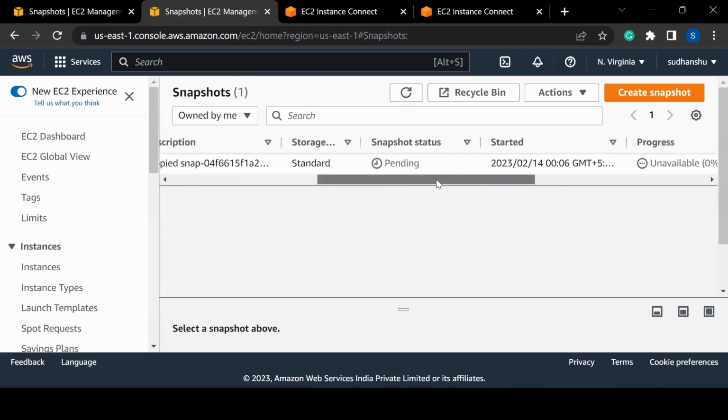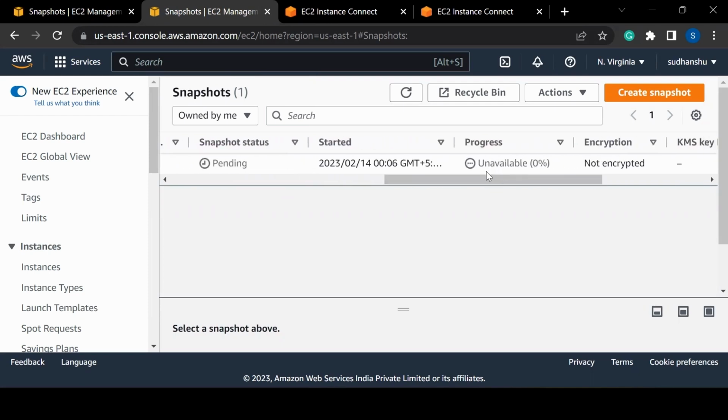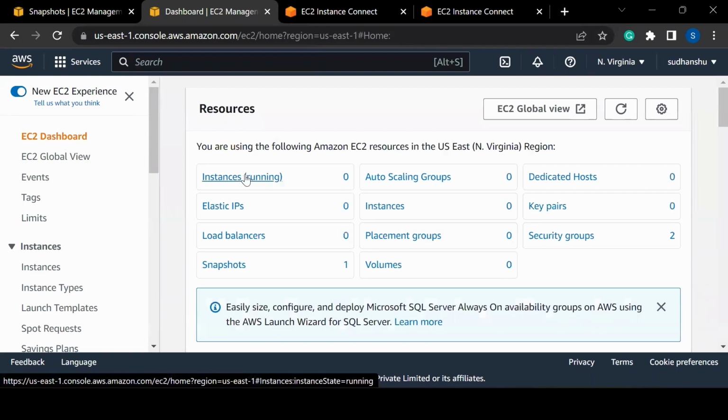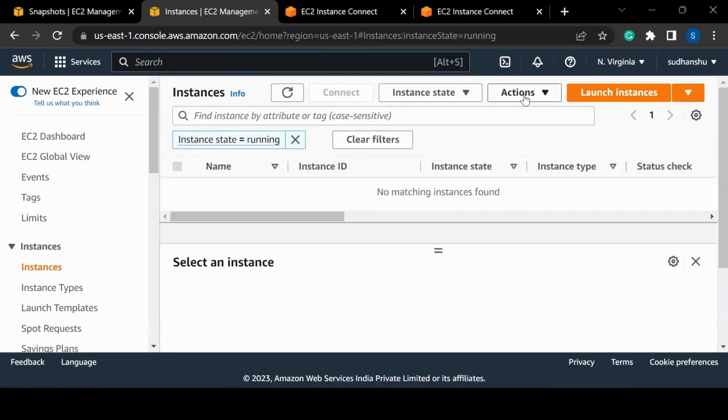It will take some time, and then it would be available. And as it becomes available, I can create an EBS volume from it. So till the time, what I can do is go to the EC2 dashboard and create an EC2 instance here.